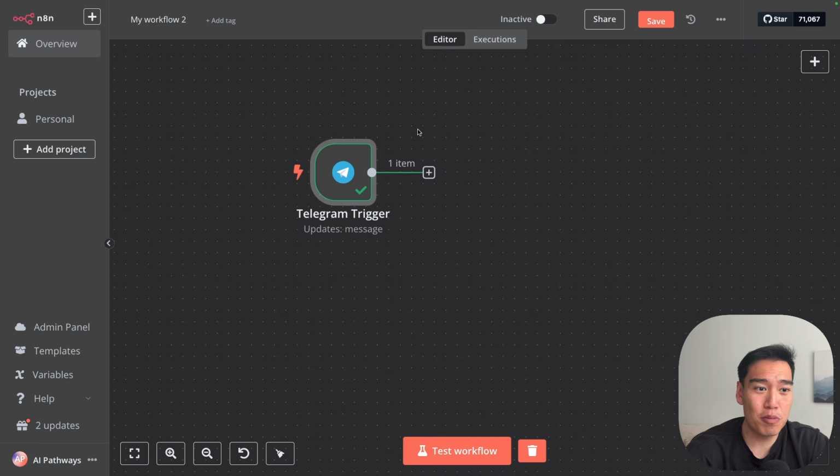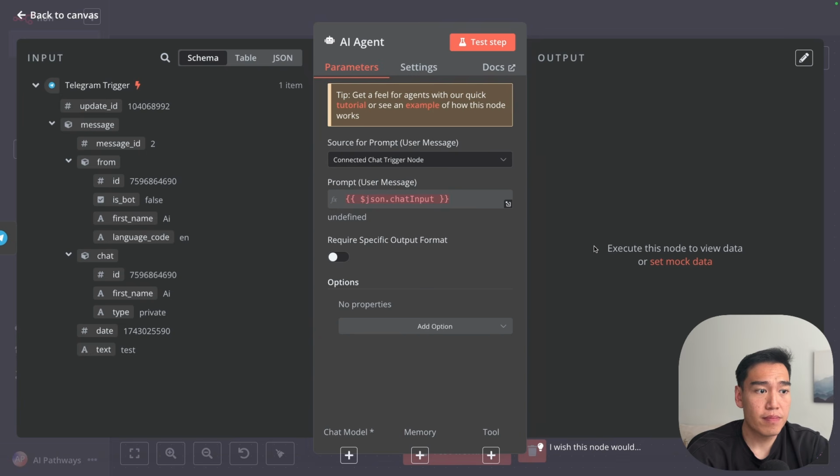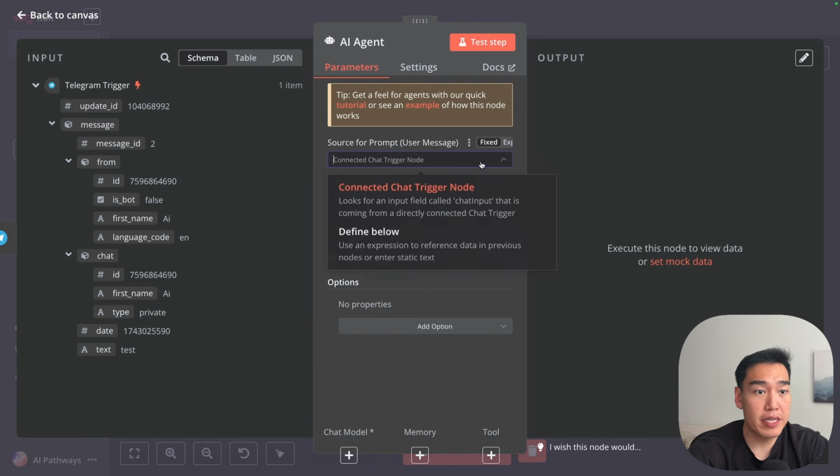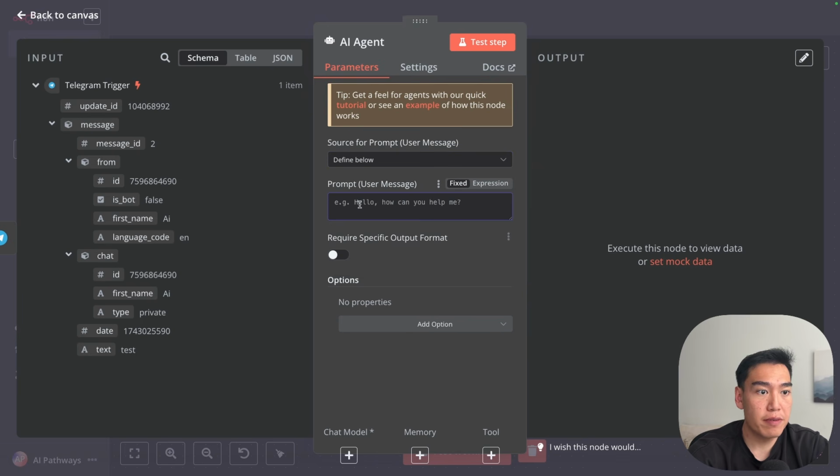Now this main workflow is pretty simple conceptually. We'll have a trigger and then the main AI agent node, as well as an output back to Telegram. But the real complexity lies within all the tools that we will have for the AI agent. So to start, let's go ahead and create our AI agent node. And then we'll want to be able to reference back the messages that we send from Telegram. So we'll do define below, and then we can just drag in the text from Telegram.